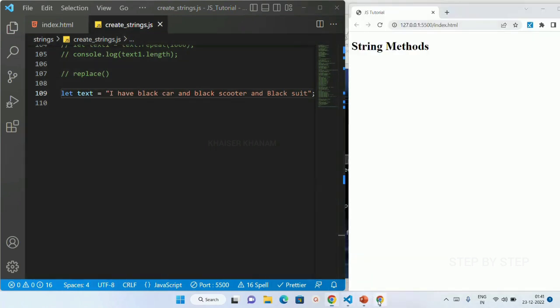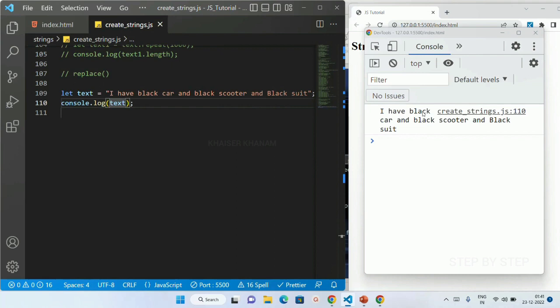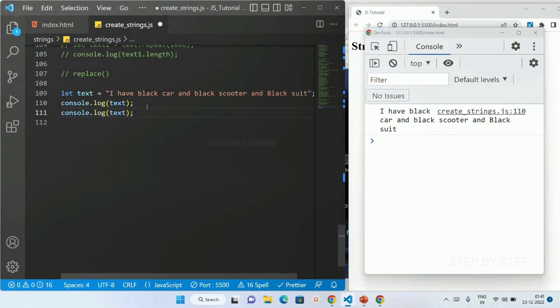And also I'm just going to open this. Now below this, I will print this log text. I will save. I am having this result: black car and black scooter and black suit. Now we are going to see the replace method, and this replace method will also return a new string. The original string, whatever we are having, will not be replaced.